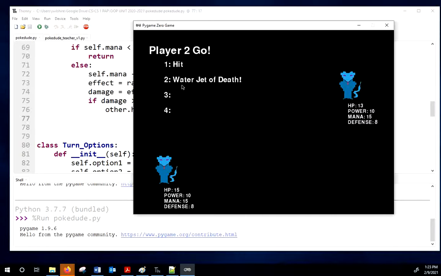Okay, Pokedude 2 over here lost 2 HP. Pokedude 2 says, it's time for me to bring out the big guns, and chooses option 2. And delivers a crushing blow. Pokedude 1 now has a hit point of only 6. Pokedude 2's mana has decreased to 11. Well, that was pretty intense.